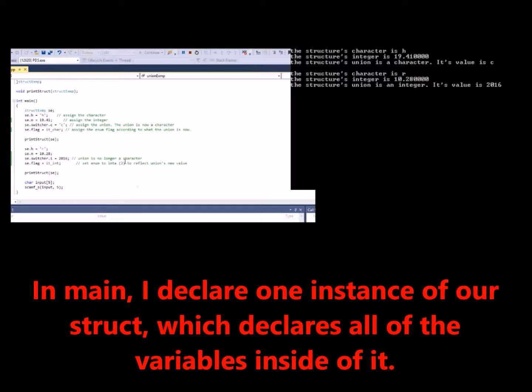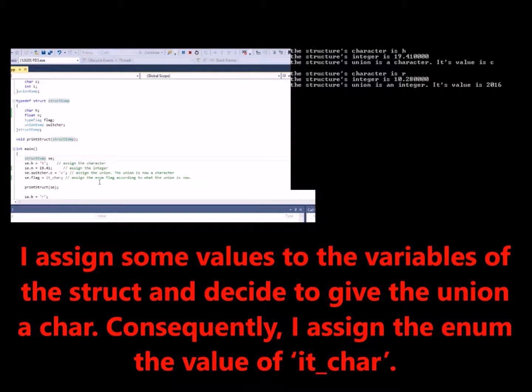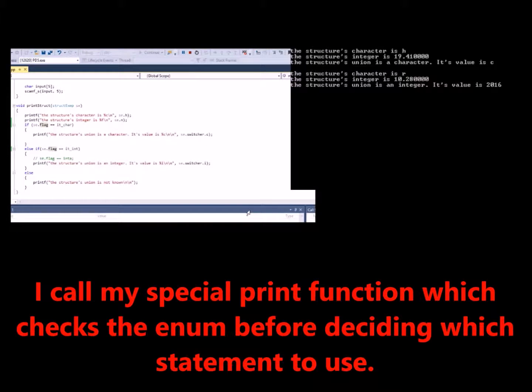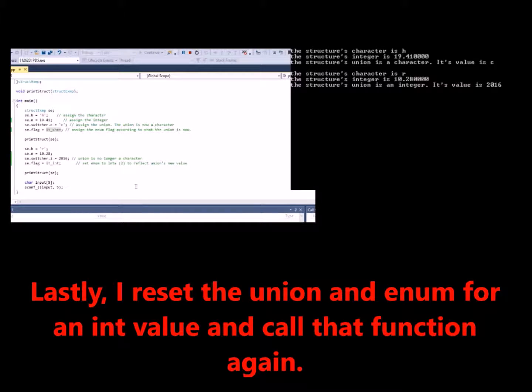In main, I declare one instance of our struct, which declares all of the variables inside of it. I assign some values to the variables of the struct and decide to give the union a character. Consequently, I assign the enum the value of it_char. I call my special print function, which checks the enum before deciding which statement to use. Lastly, I reset the union and enum for an int value and call that function again.